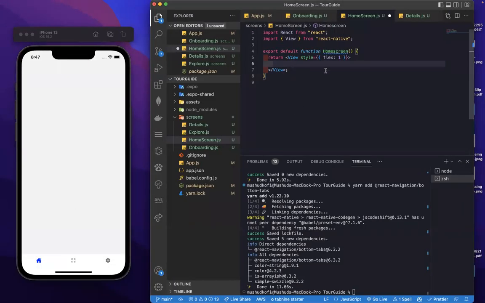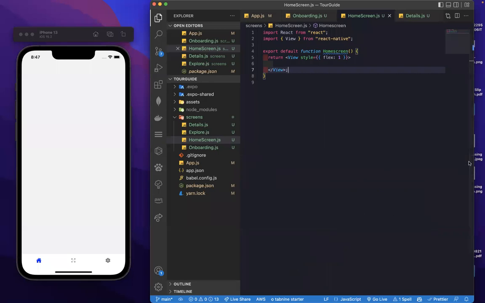Yeah, so let's design our home screen. Please, any questions so far?